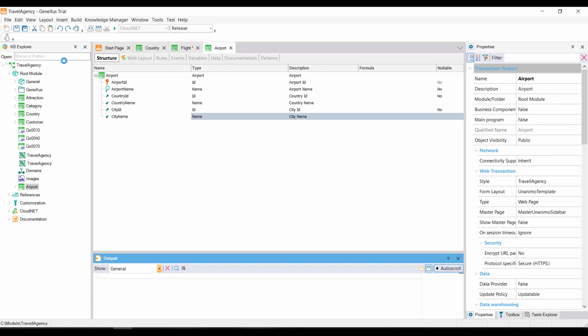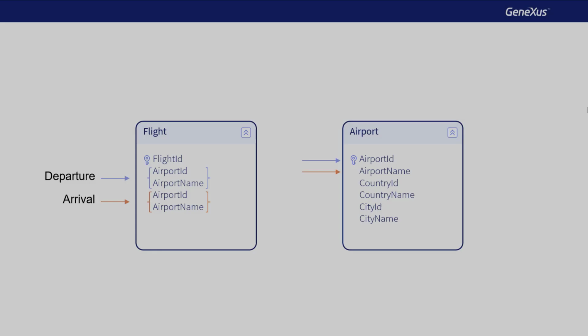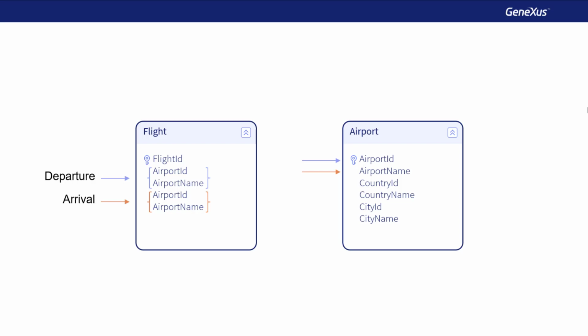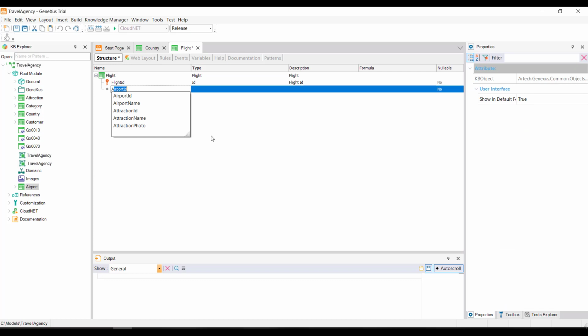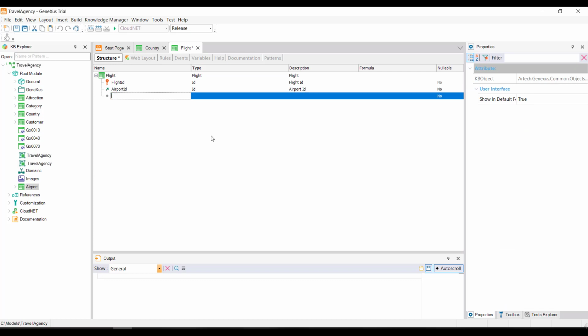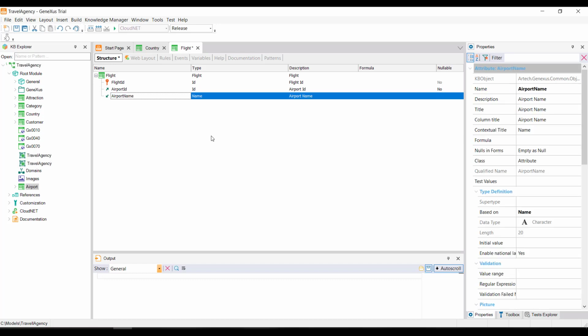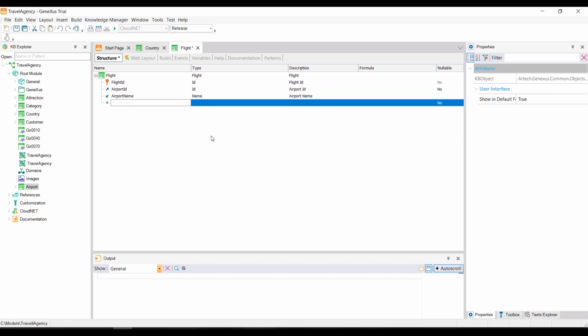And now we go back to see what our requirement was in the flight transaction. To each flight, we must add its departure airport and its arrival airport. So we go back to the flight transaction and add the airport ID and airport name attributes. But when we try to add airport ID again, Genexus tells us there's an error. That is, we're trying to add an attribute with a duplicate name.